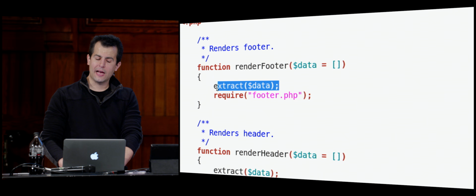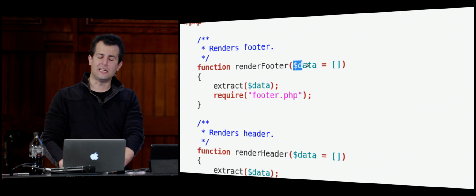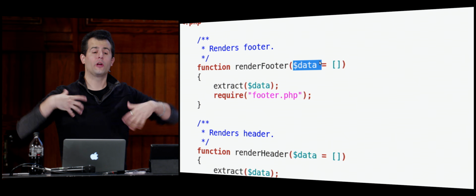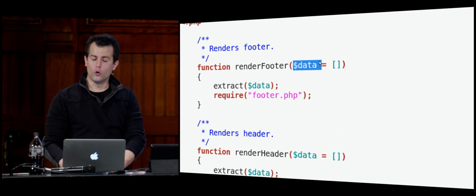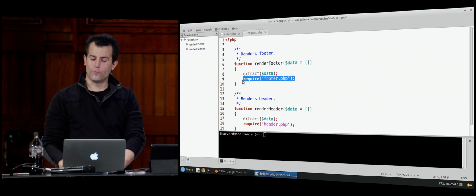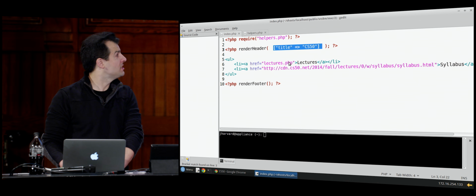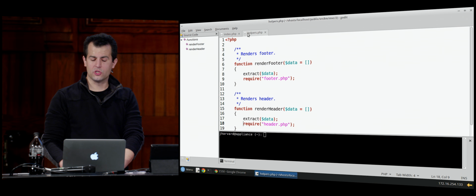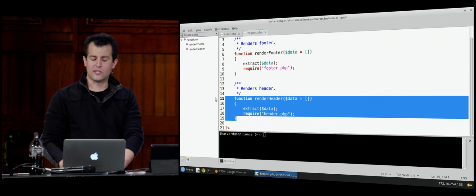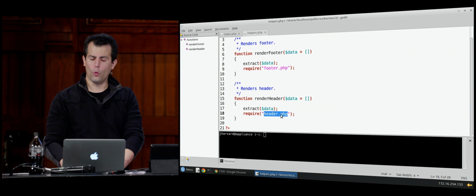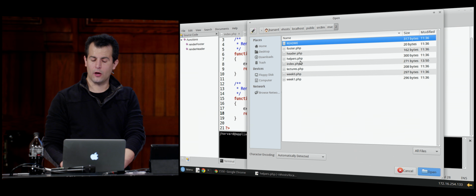And as an aside, extract just does something funky where it takes all of the keys from this associative array, all of the things you could put in square brackets, and creates variables out of them so that we can ultimately have access to them in footer.php and header.php. That's a little abstract, so let me point this out. In index.php, notice that I'm passing in a key value pair of title with a value of CS50. If I now look at helpers.php, notice that render header is extracting that data that I'm passing in and then requiring header.php. What I've done is sort of a poor man's implementation now of the following.